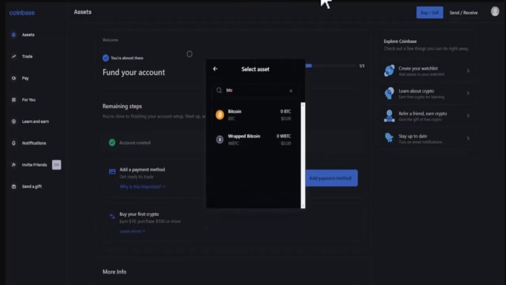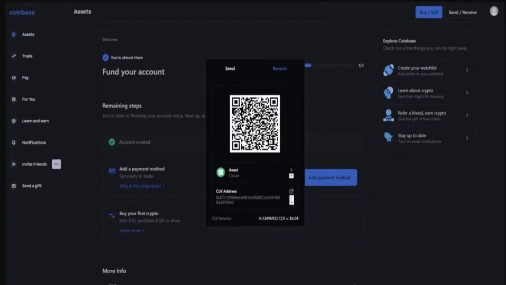From there you need to click on receive. Next thing you need to do is select the cryptocurrency that you want to receive, or select an asset. After you're done selecting the cryptocurrency, in the next interface you'll have the QR code right in the center and a wallet address right at the bottom. So you need to copy the wallet address, and once you're done copying it, you need to head back to the Gate.io account.